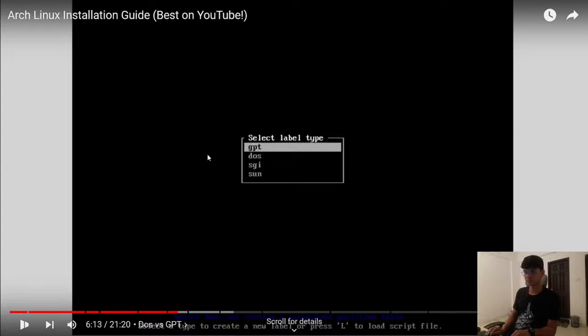A newer physical system. So I'm going to run cfdisk /dev/sda.